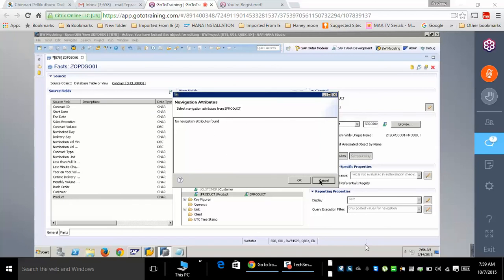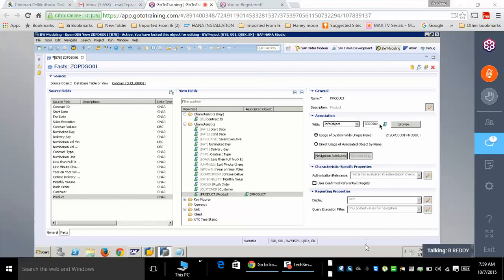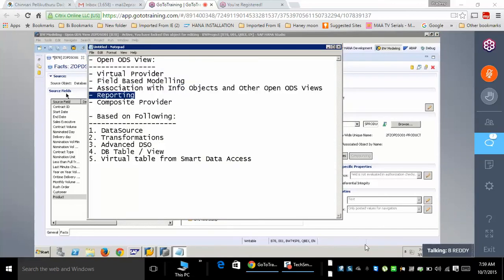Like this, you can have an Open ODS view associated to another master data InfoObject or to another Open ODS view which is of type referring to semantics as master data. That's important. And can I do reporting on an Open ODS view straight away? Yes. And I can also use this in a Composite Provider with the Open ODS view.